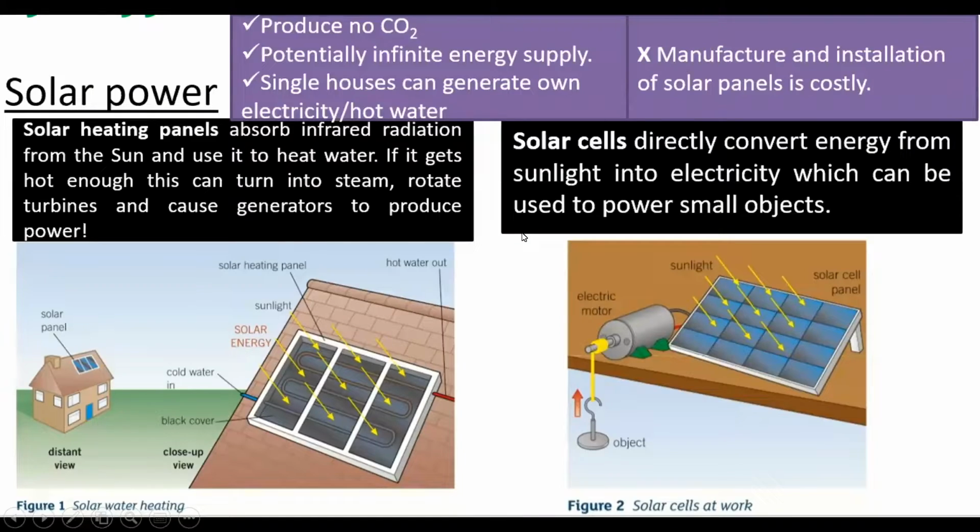Okay, solar power. We've got two types of solar power. The first one is a solar panel. All that does is quite simple: cold water comes in, the sun shines on it and heats the water in the solar panel, and hot water comes out. That's called a solar heating panel. So that's not producing electricity. I put it on here, but it's not producing electricity.